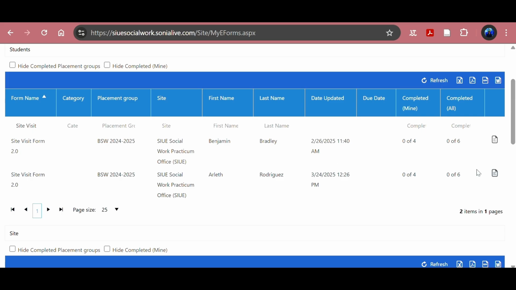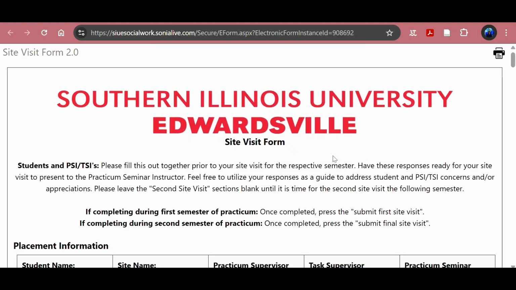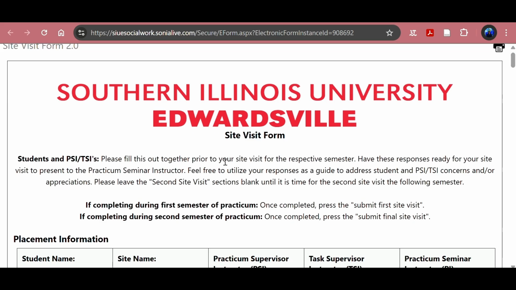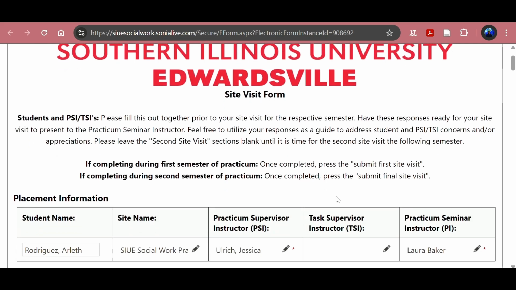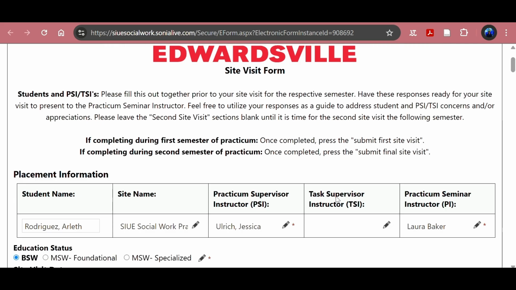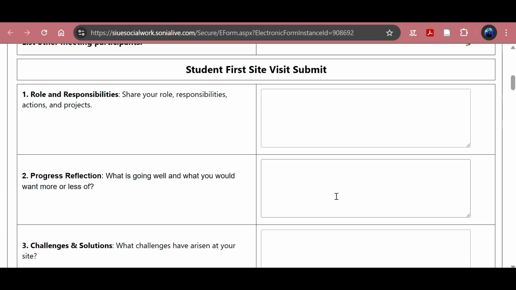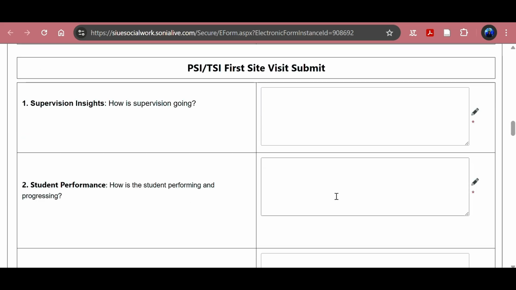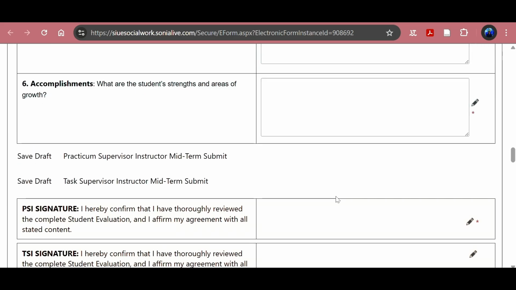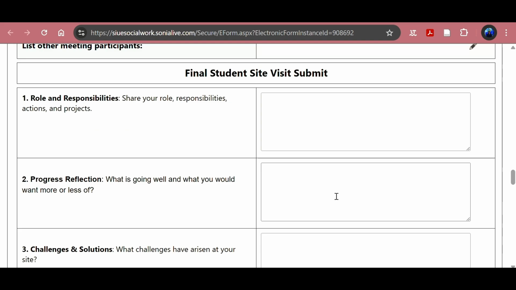So we're just going to click on the right-hand side into this little document button and click on it, and that will open up the form. Once you are here, please be sure to read the instructions and be aware that this form is intended for both semesters. So if you do a site visit in the first semester, they will be in blue, as you can see. And if you do a site visit in the second semester, you will complete them on the same document. It will just be in green.